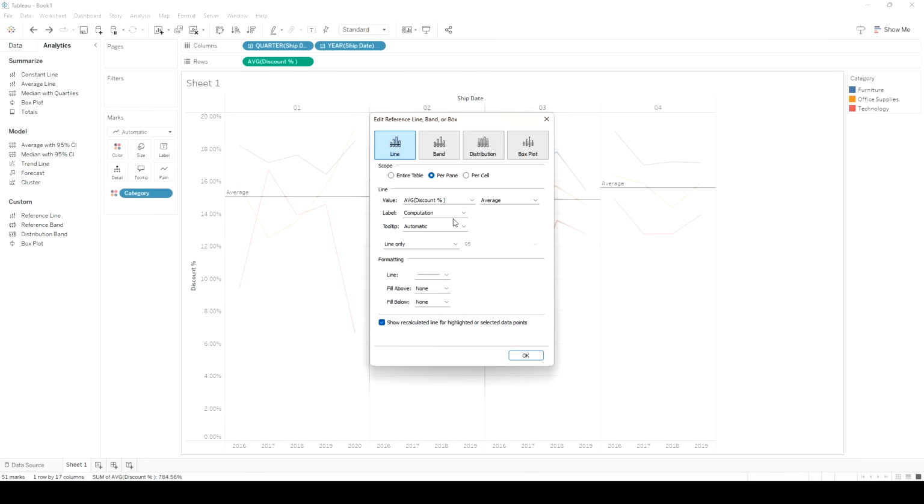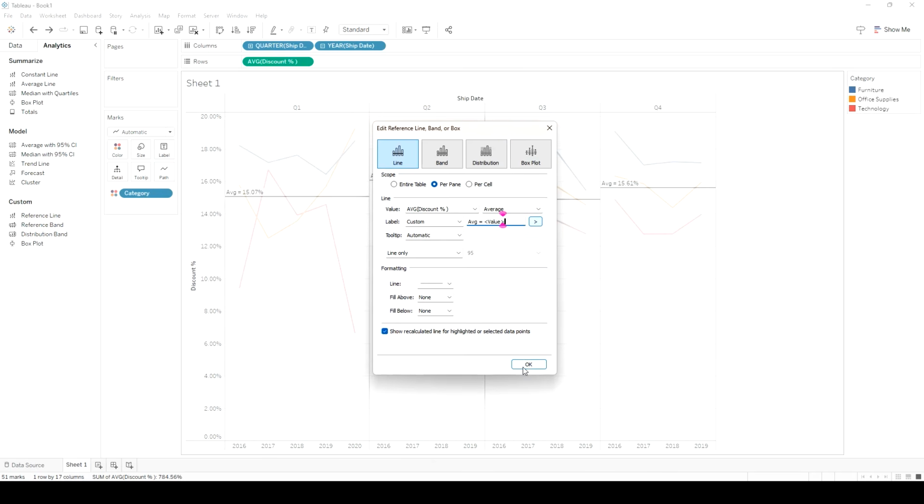Okay, and then we'll go average. The label is just a computation. We'll do a custom one, and then I'll just type in here average equals, nice, and it's doing all four, which is really nice. All right, and then we want the value, and we should see it populate over here if my computer wasn't going so slow. And we'll do okay.